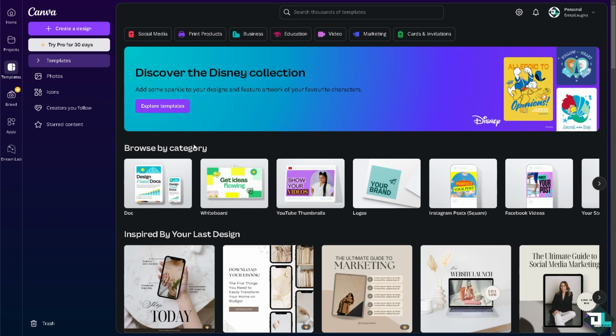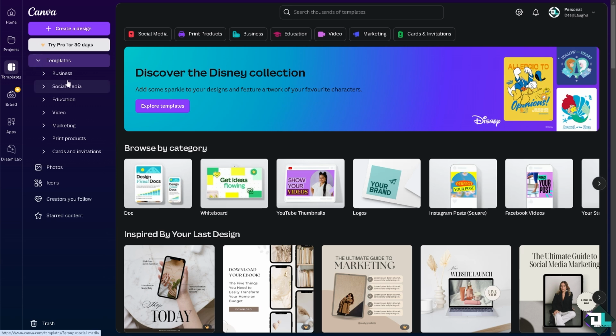If you haven't already, just click the template section right here. You can choose to start from a business template, social media template, education, video, marketing, and print products. You can also choose the cards and invitations. But if you want to start from scratch, you might want to click create a design.